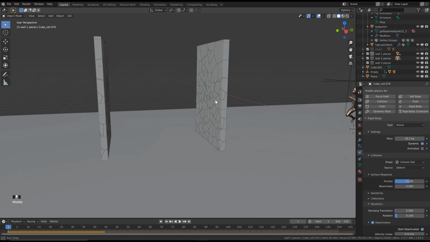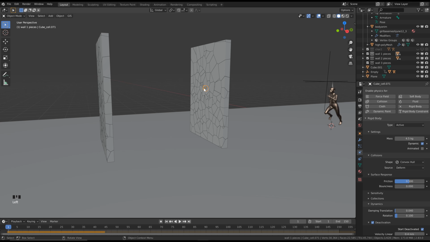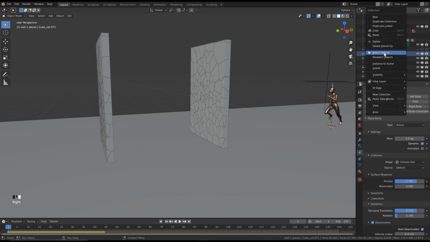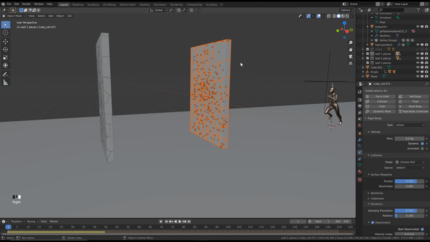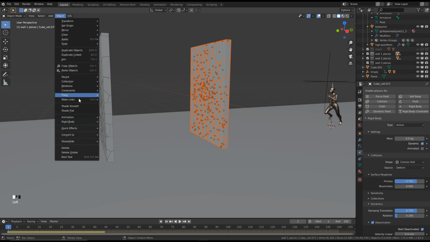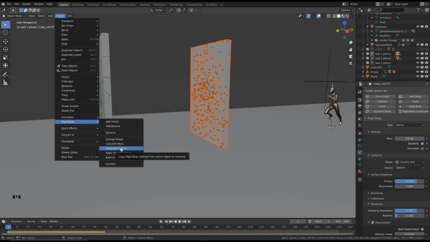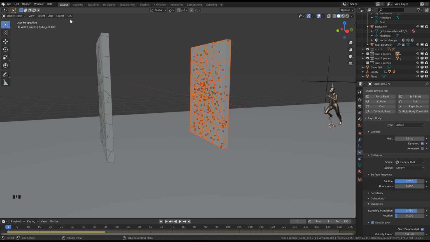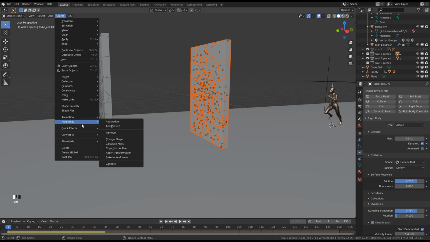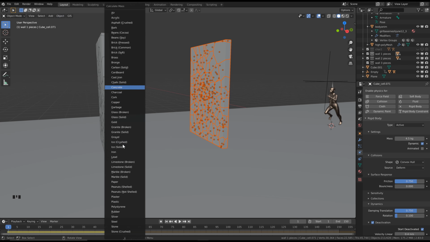So let's go back to frame 1 here, and we can just select one of the pieces that is active and make sure that we are in the physics properties here. And we want to click here and change this to 0.75, and we can also change the damping to 0.75 as well. And now we want to add this to all of our objects, so we can right click on this collection and select objects, and then we'll go to objects here, rigid body, and we can click copy from active.